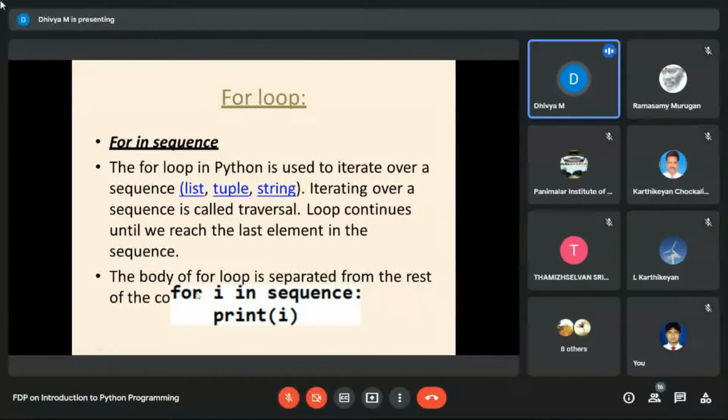The syntax is: it should have a for keyword, then any iterating variable name. This variable name is defined by the user only. In is a keyword, and then the sequence you are going to apply it on, either a string or a list or a tuple. The name of the string, list, or tuple should be given here.